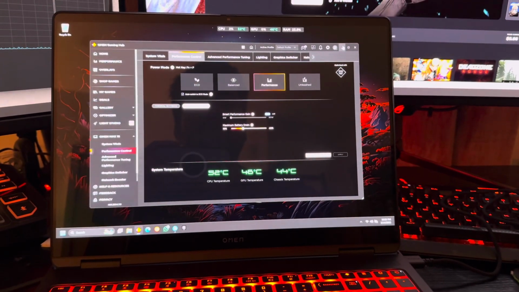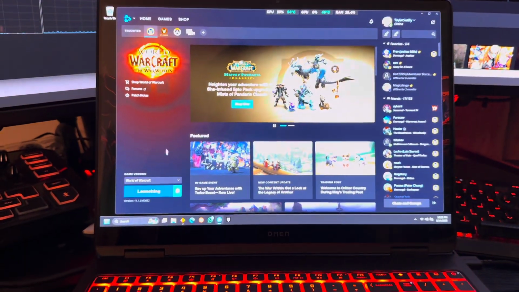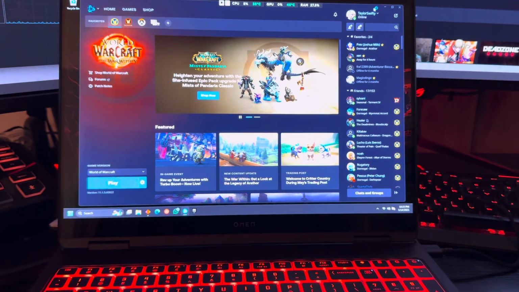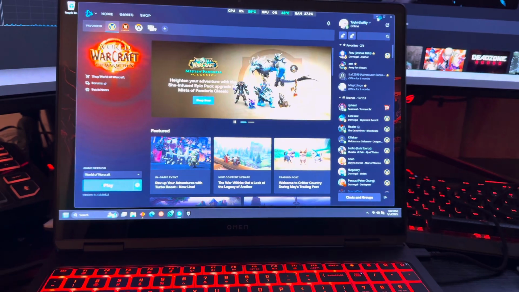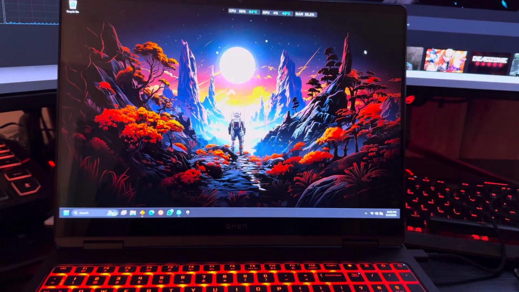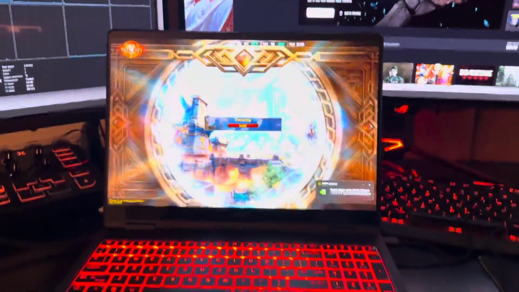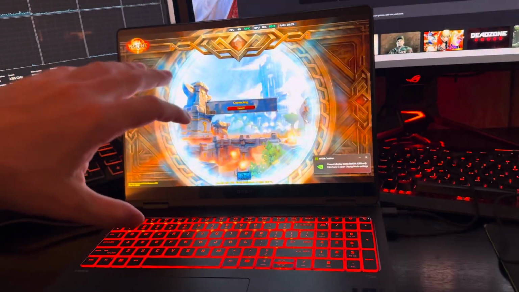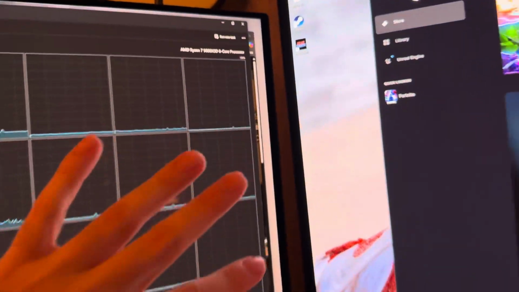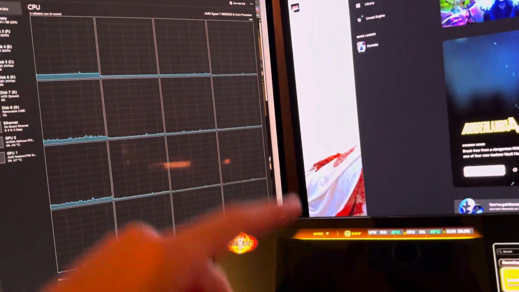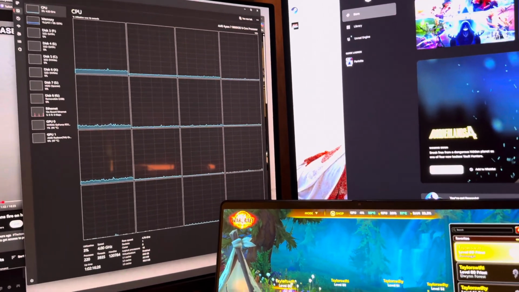Now, to what worries me the most. Let's head that way right now. So let's boot up World of Warcraft. Now, it just switched over to the GPU graphics card. So before I got the X3D chip on the desktop, I used to have a 5950X CPU. No 3D V-Cache, right?